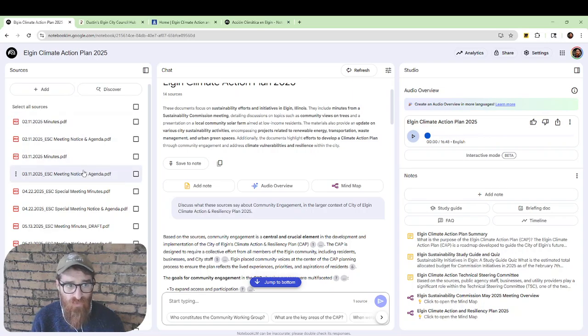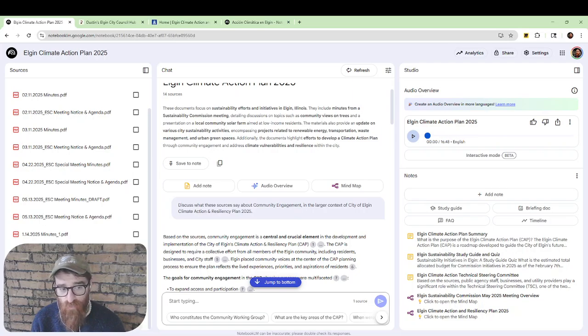And so the way it works is you just click here and you add a source. The first one I added was the actual draft plan, the larger PDF. And then all of these are agenda documents and minute documents. So the intention here is to give myself an overview of the Climate Action Plan draft, as well as some of the recent discussions happening in the Sustainability Commission going back to the end of last year.